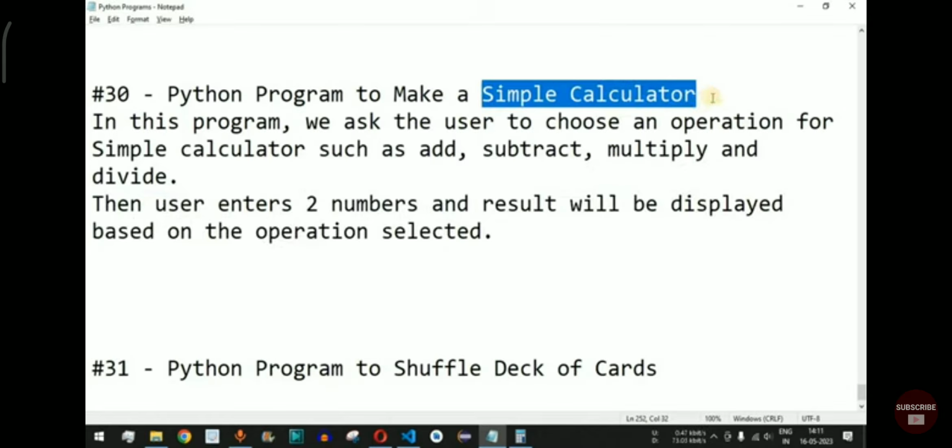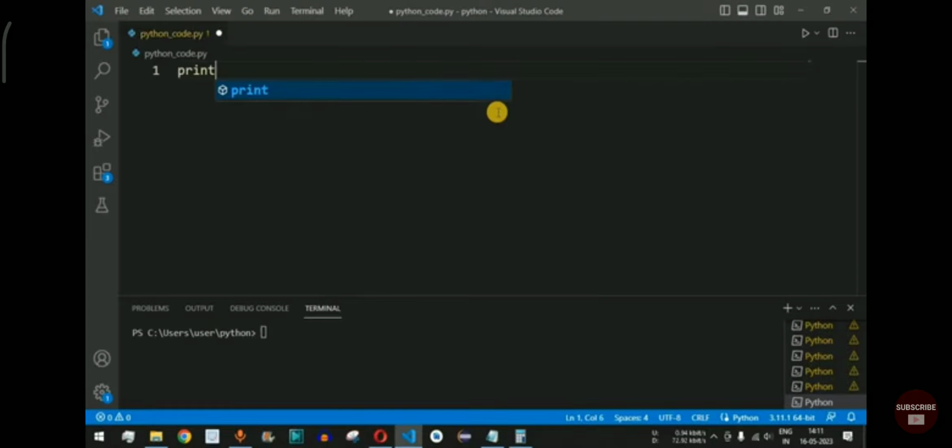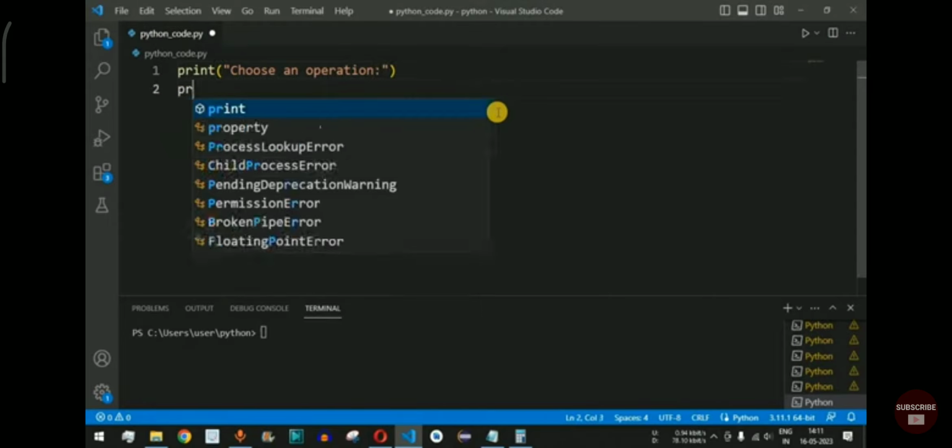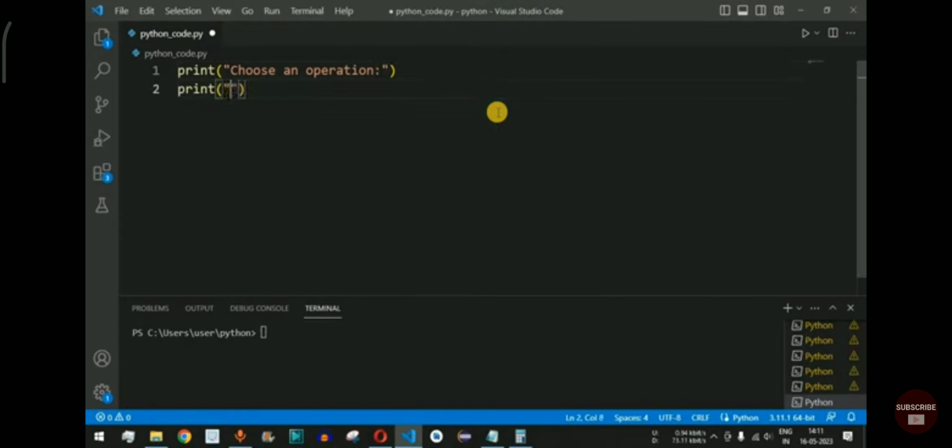This is a very simple calculator that we are going to make using a Python program in VS Code. The very first thing that we are going to print is "choose an operation", between 1 to 4. These operations will be: the number 1 will be equal to add, so two numbers will be added, and then similarly we have three more operations.